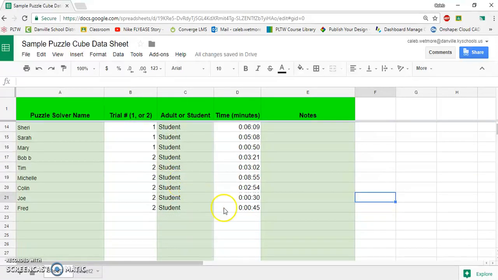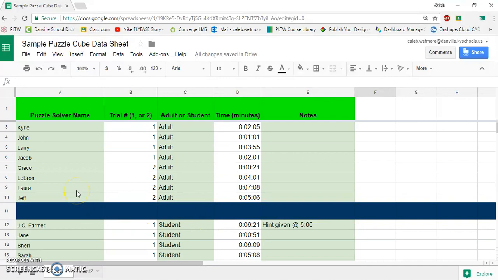And that's probably as far as we're going to get with this video today. But once you have your data sorted by students, adults, and by first to second trial, we're going to calculate a mean. Now, a mean is the average. So there's a couple ways we can do this.